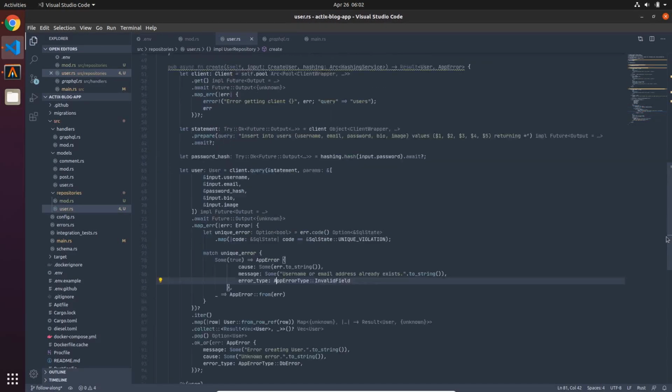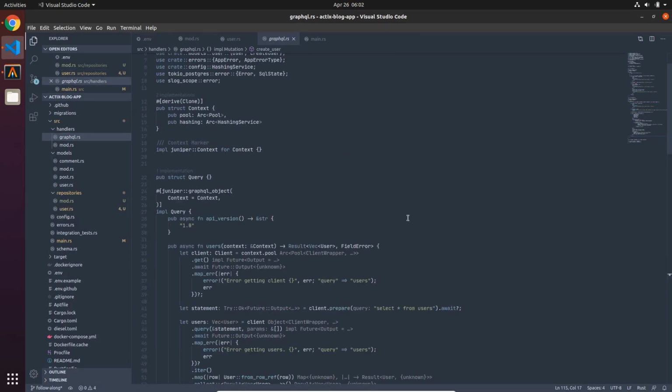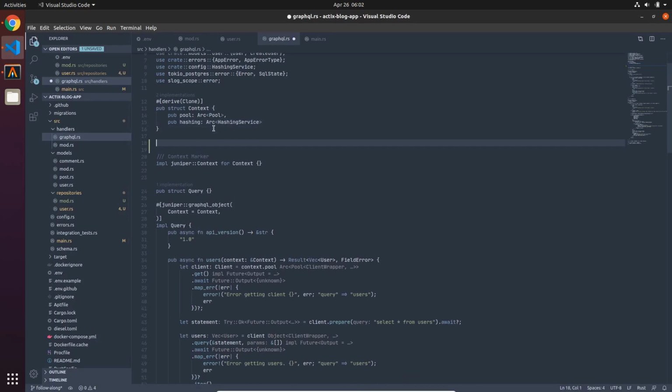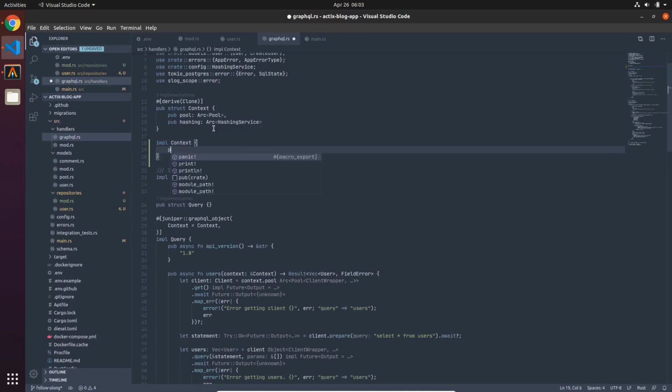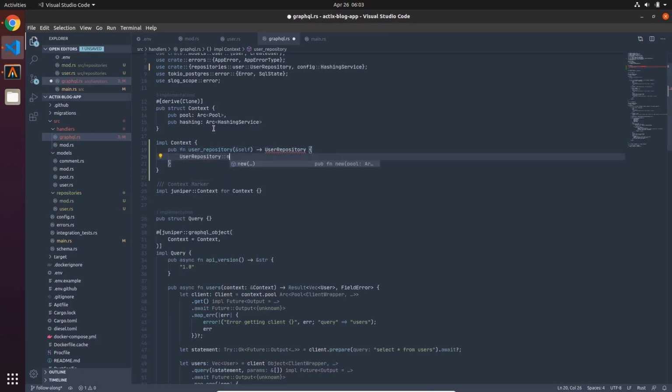Okay, let's go to the GraphQL handler module. Ideally, I would like to have dependency injection, but we can implement a method in the context that will give us an instance of the user repository, and that's something we can do quickly. A public function user_repository. It will receive the reference to self and return the UserRepository. Inside, from UserRepository, I call new and pass a clone of the pool.